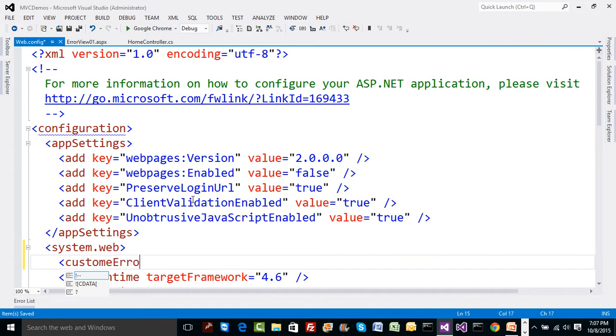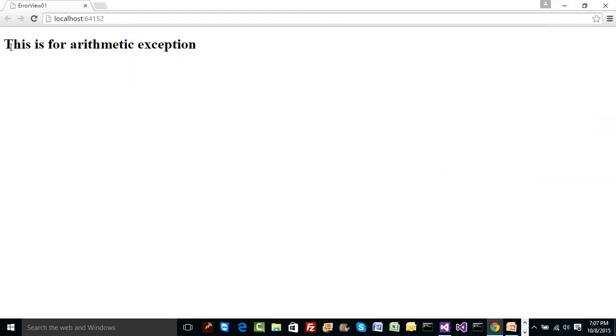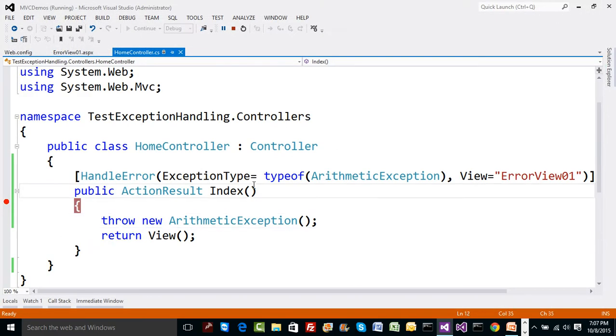F5 again, F5, and you will find out this is for arithmetic exception occurs on the screen right now. So that way it becomes very easy to deal with exceptions in case of MVC. But what if a different exception comes up then? You also have a way, if you don't wish to handle the exceptions in this way, you may add this exception multiple number of times, and you may specify different exception types one after another.